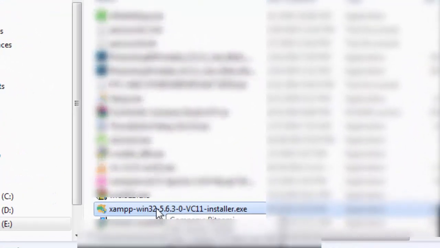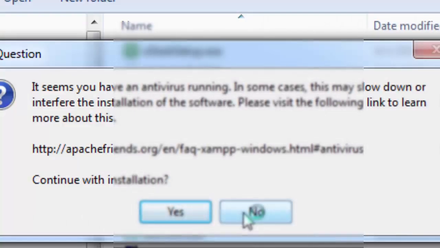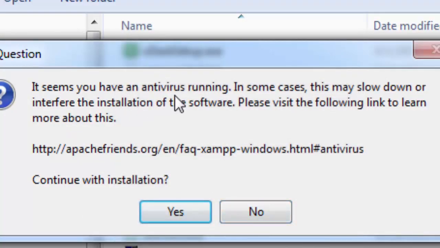Let's go to the download folder. We have downloaded the package with the installer. Just double click on it. You can get this message. If you are running an antivirus on your system, sometimes the antivirus assumes the installation files of the application are a virus and tries to block their activity. This causes errors and doesn't allow the application to install successfully.